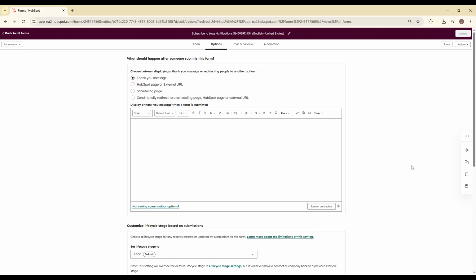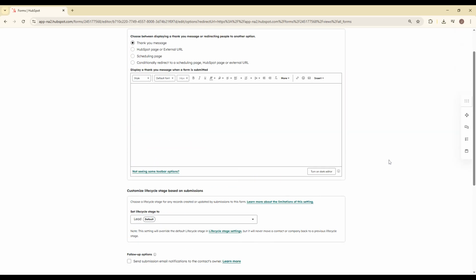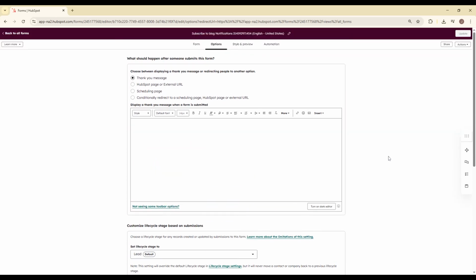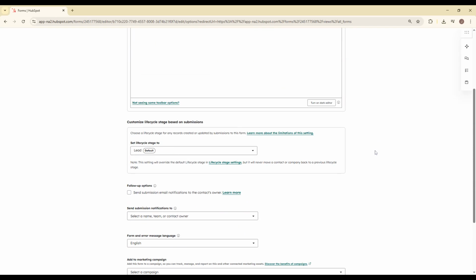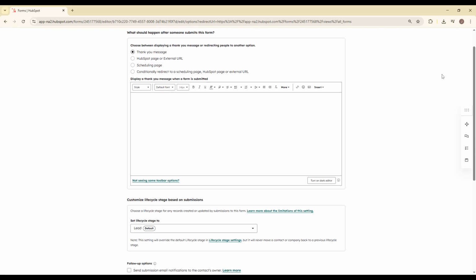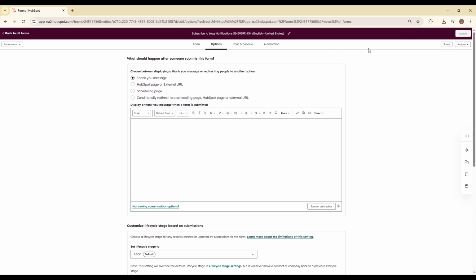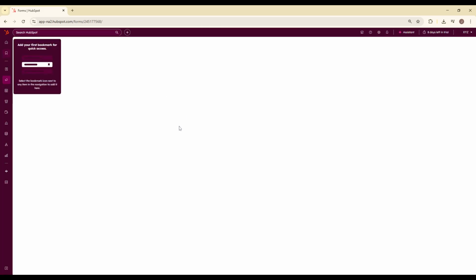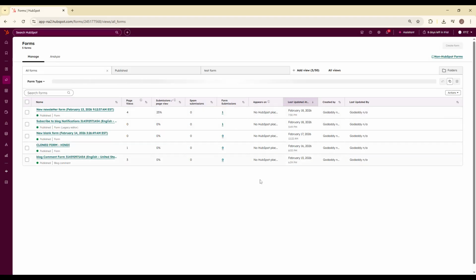Make sure your privacy policy link is accurate and up to date so users can review it before submitting their information. Take a moment to review everything carefully. Double-check that the correct subscription types are selected and that the wording aligns with your company's compliance requirements. Once you're satisfied with your settings, go ahead and click Save in the top right corner of the form editor. And that's it. You've successfully added consent information to your HubSpot form or pop-up form. Now your form is better aligned with privacy regulations and gives your visitors clear control over their data.